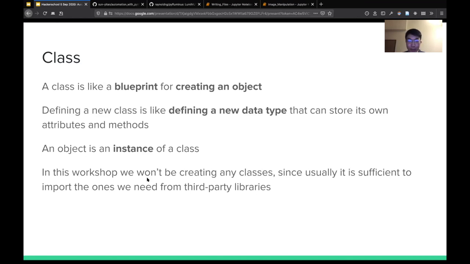So what's an object? What's a class? An object is just a single instance of the class. The class is like a blueprint, and after you create an object from the blueprint, the object is just an instance of the blueprint. In this workshop, we won't be creating any classes, because in real life, 99% of the time, you usually don't need to write your own class. You just use the classes provided in third party libraries, and you use their functionality.